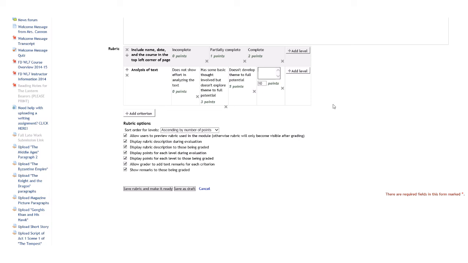So analysis of text, well developed, oops, and there we go. So this basically is my rubric. So let's go ahead and just leave this as is for now. So I'm going to pretend that I have done all kinds of ones and I'm ready.